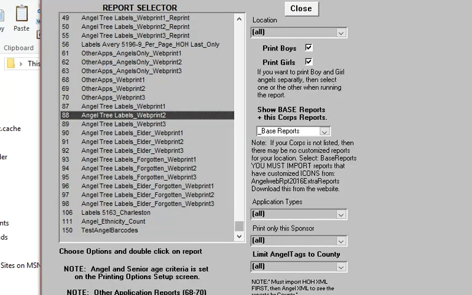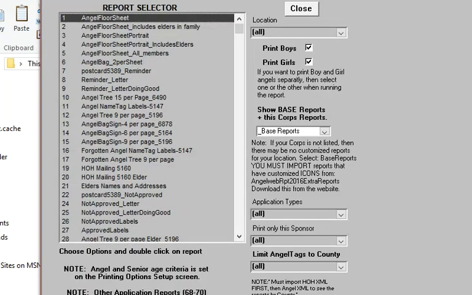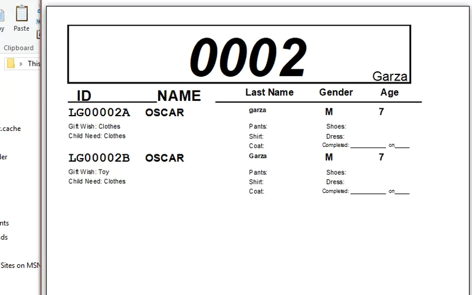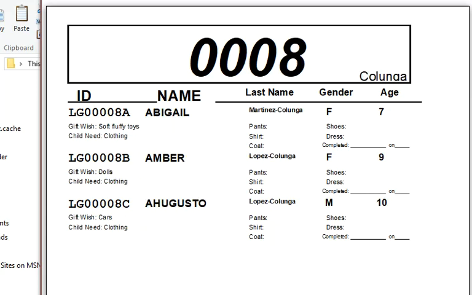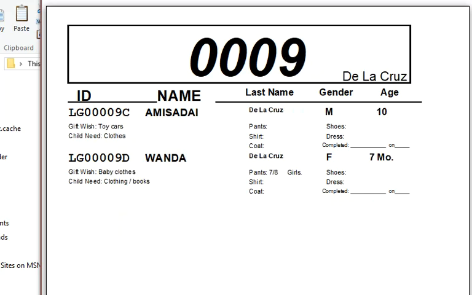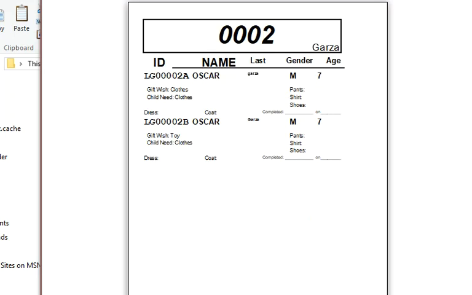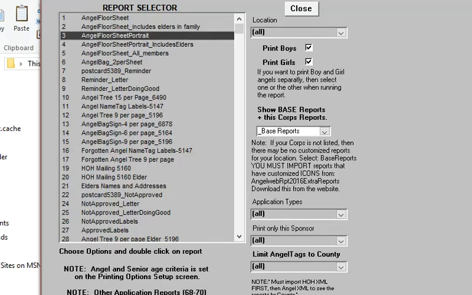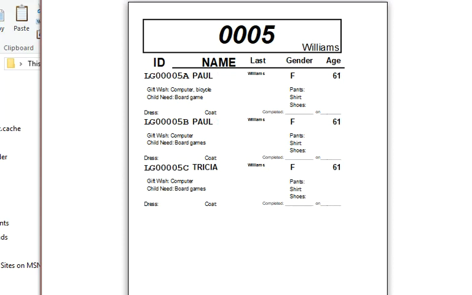We also have floor sheets. We have floor sheets that include elders. So if you happen to have elders in your family and you want them to show up on the page, then you would do that. Similarly, we have a portrait version. So here's the regular one for just Angels. And here's the one for Angels as well as elders.